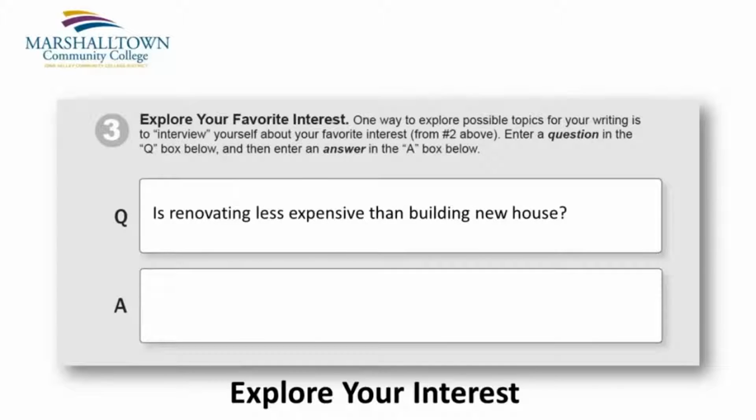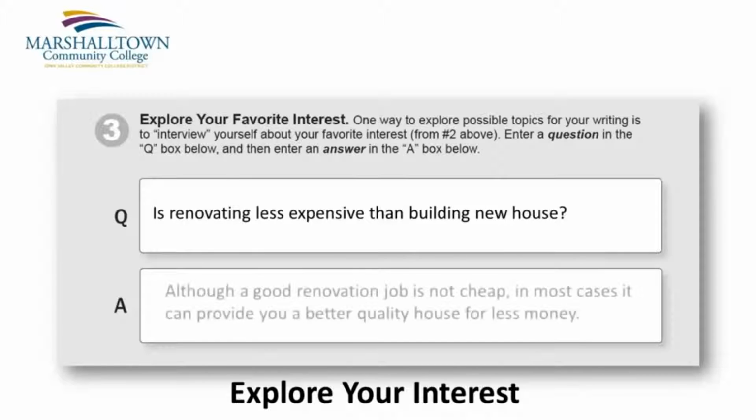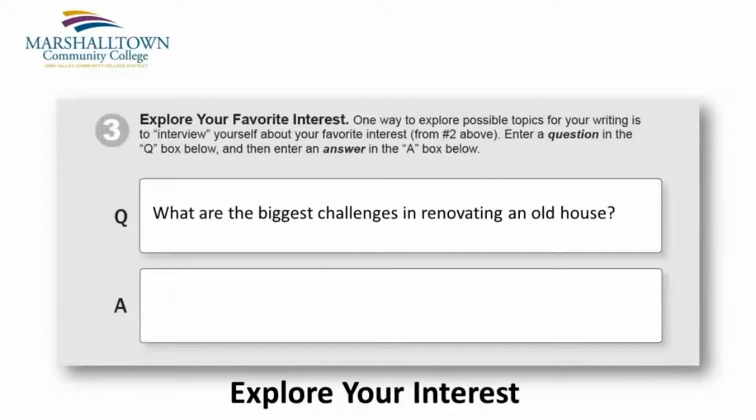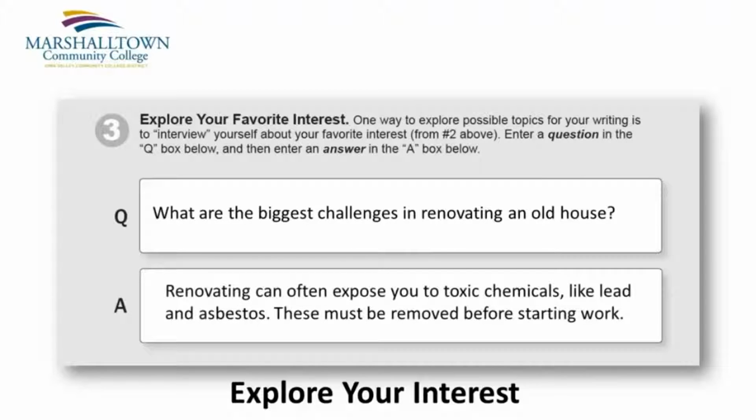Question: Is renovating less expensive than building a new house? Answer: Although a good renovation job is not cheap, in most cases it can provide you a better quality house for less money. Question: What are the biggest challenges in renovating an old house? Answer: Renovating can often expose you to toxic chemicals like lead and asbestos. These must be removed before starting work.